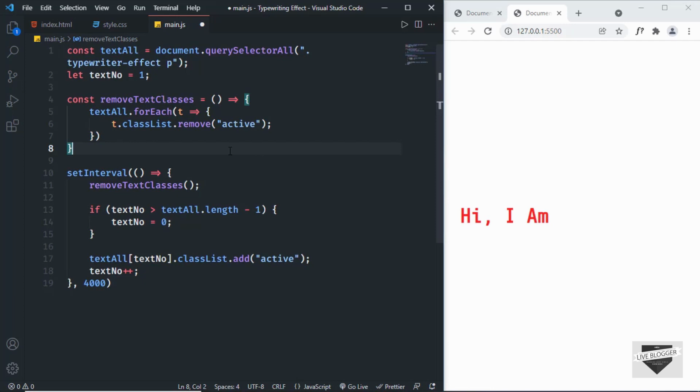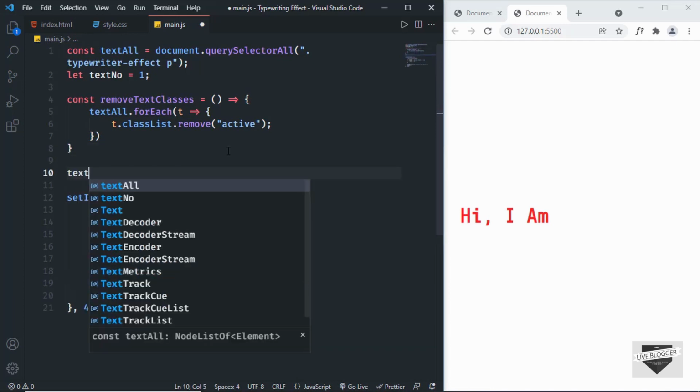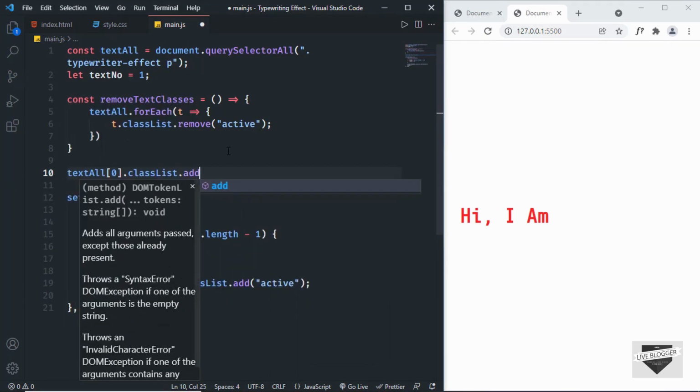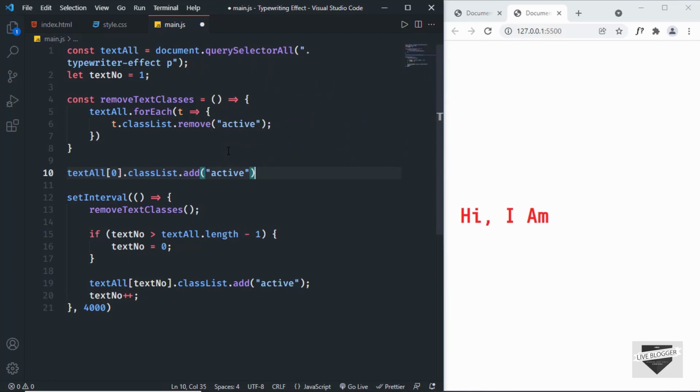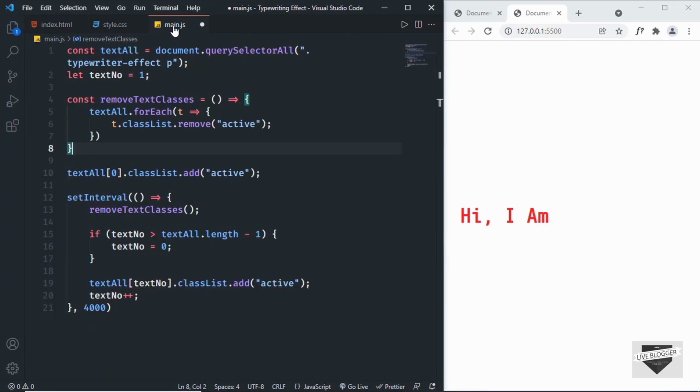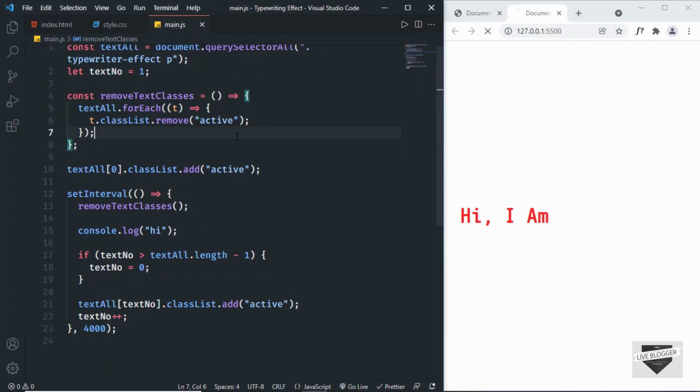Now before that we need to display the first text. So I'll just type text all and here I'll just type 0 for the first text, and let's type class list dot add and here I'll just type active. Right now let's go to our index.html file and I'll just remove this active class from here, and let's go back to our JavaScript file and let's save this.